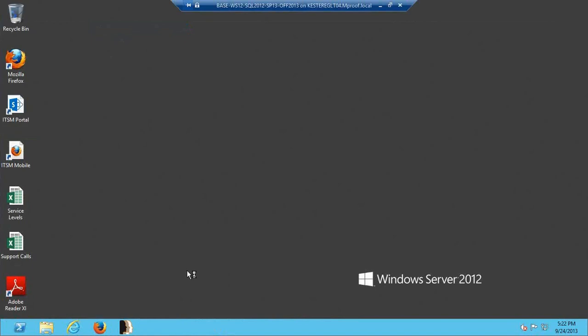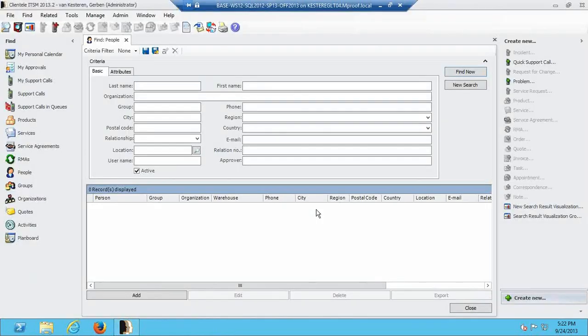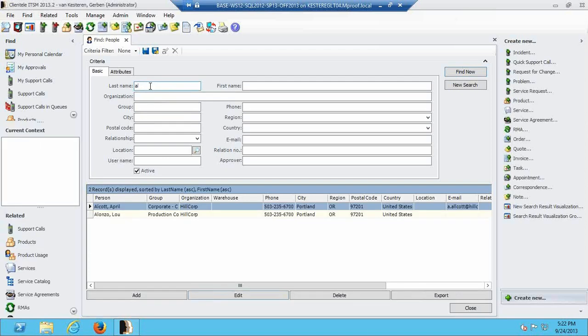Let's first look at ITSM itself and look at the UI and UX changes that we did. So there we go, a little bit the view that you saw earlier on in the slides. So let's do some basic navigation through the product.